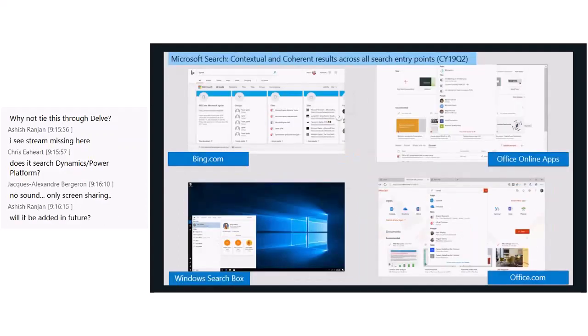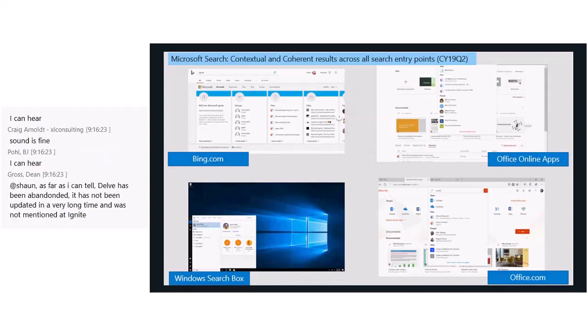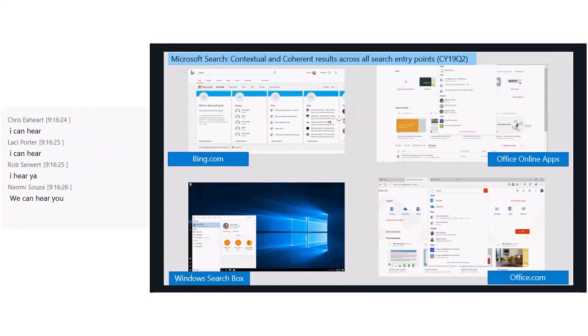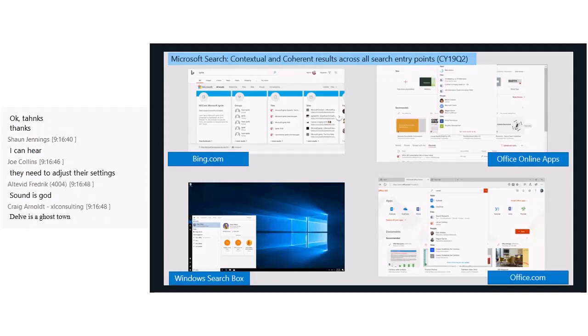Okay, no sound is what someone just said. Let's switch. Okay, come on. All right, can folks hear us? Okay, it looks like most folks can hear, so we're going to keep plugging through, and we'll definitely follow up if folks have issues later on.